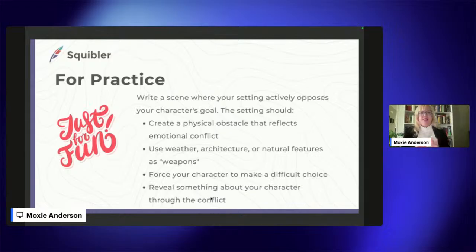You can also write a scene where your setting actively opposes your character's goal if you're working on developing your setting and your character. And your setting can create a physical obstacle that reflects the emotional conflict your character might be going through. You can use weather, architecture, natural features as weapons against your character. You can use it to force your character to make a difficult choice. Maybe their boat is sinking and the waves are relentless. You can also use it to reveal something about your character through the conflict it has with the setting.